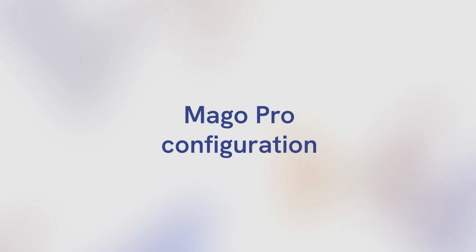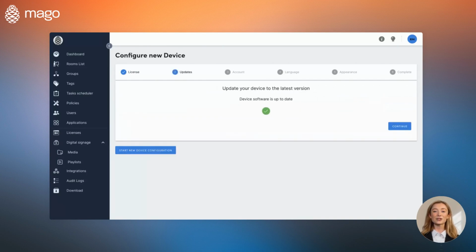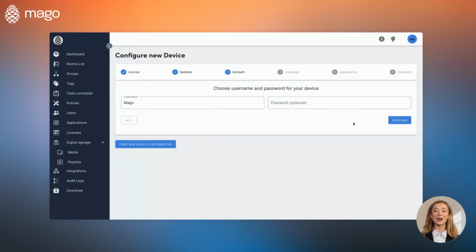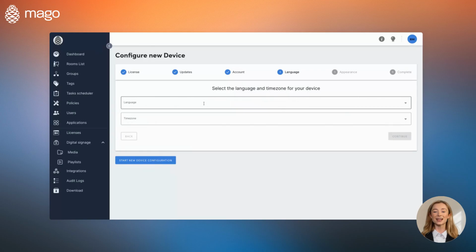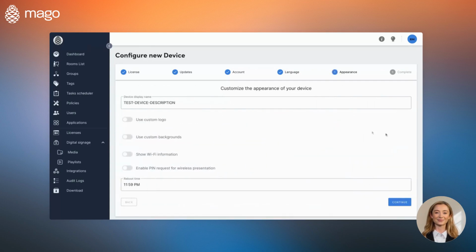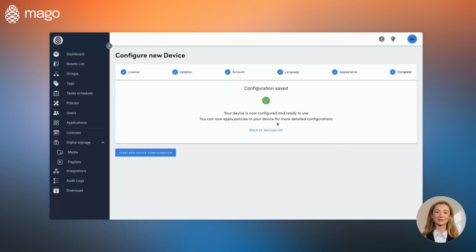Configure Mago Pro in just a few simple steps. Let's activate the Mago Pro trial. Make sure your software is up to date. Choose a username and an optional password for your device. Select your preferred language and time zone. The Appearance section lets you customize details such as device name that appears on screen. Once the setup is complete, it is ready to use.